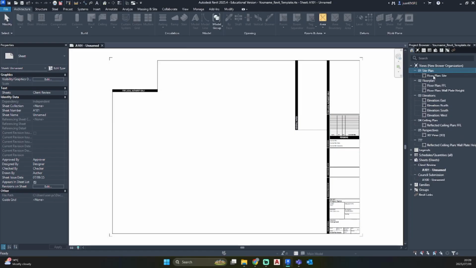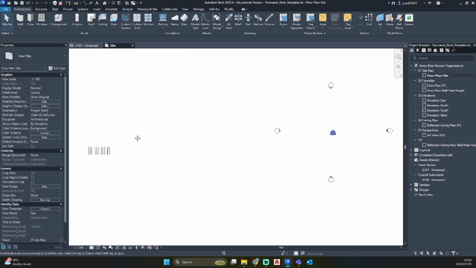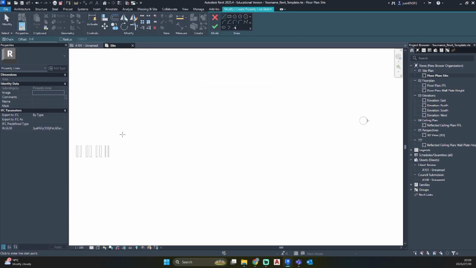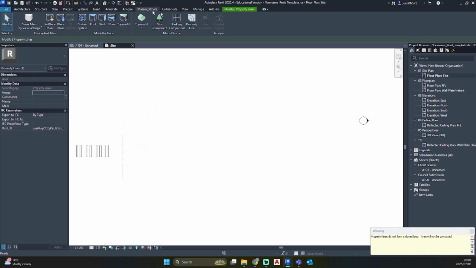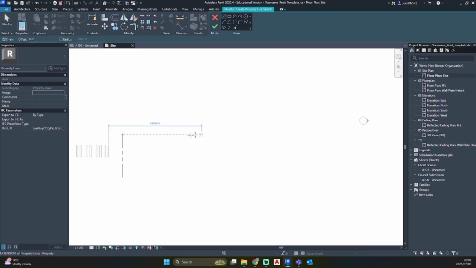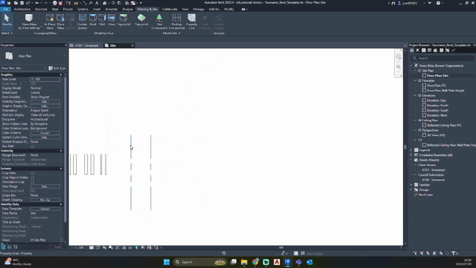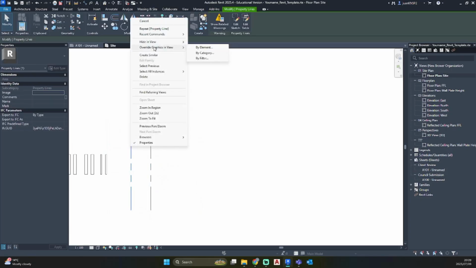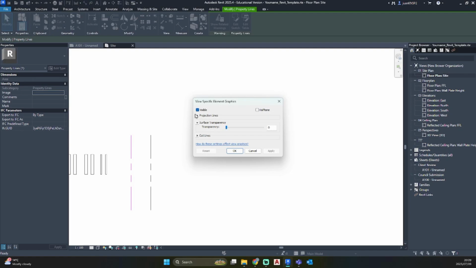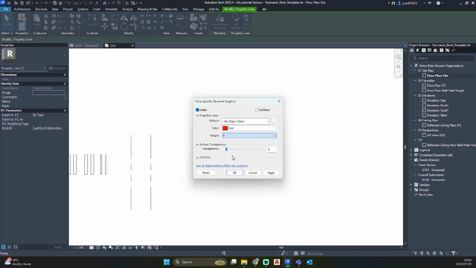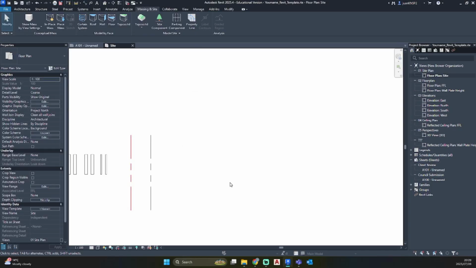So now if you go back to your site plan, go to massing and site, property line, create by sketching. Just go OK. Massing and site again, property line, create by sketching for the second one. So now the first one, let's right click on it, override by element, project lines, let's make it red, make the weight 5, apply, and OK. So now I want to save this again. Save.